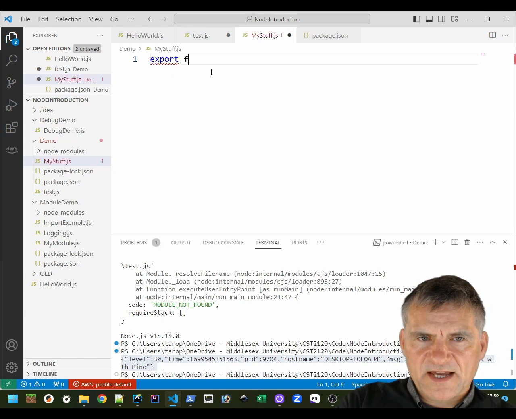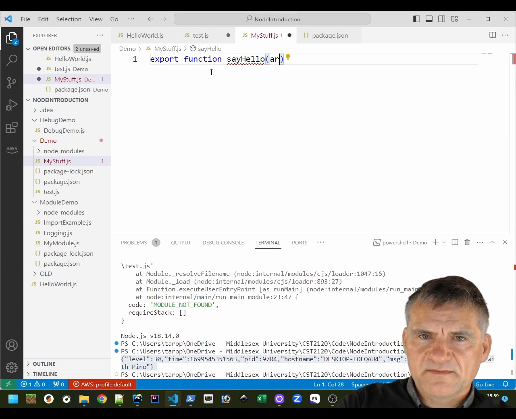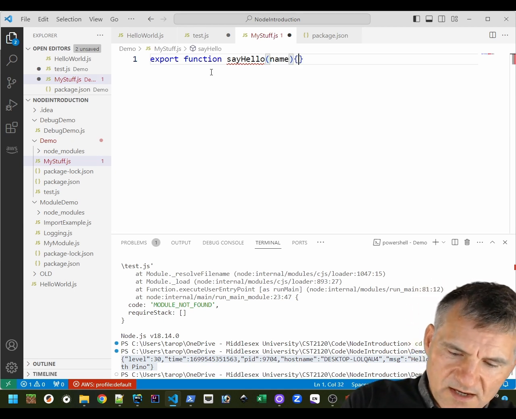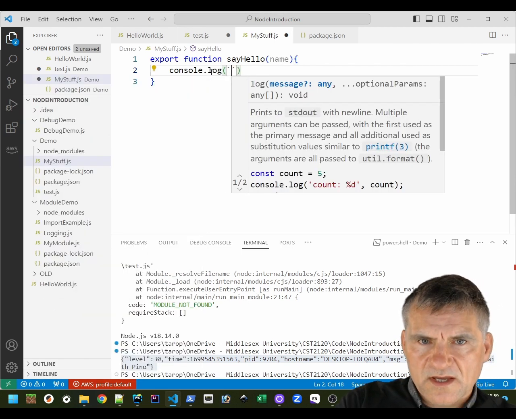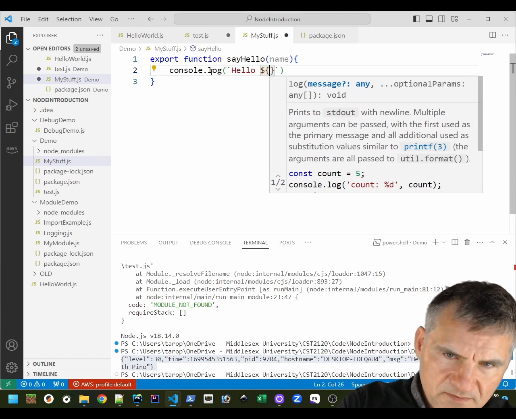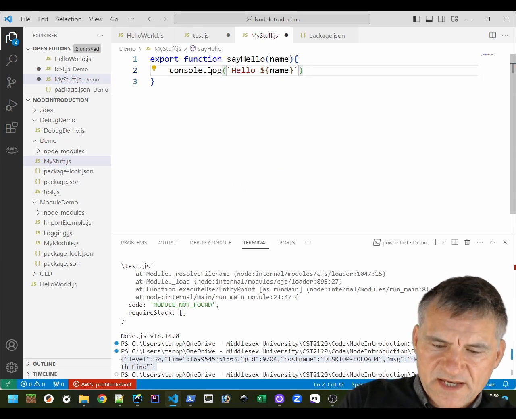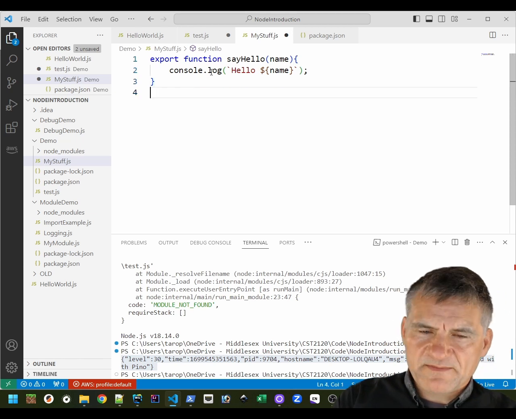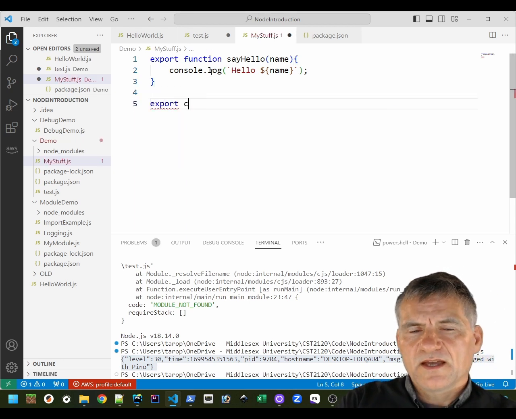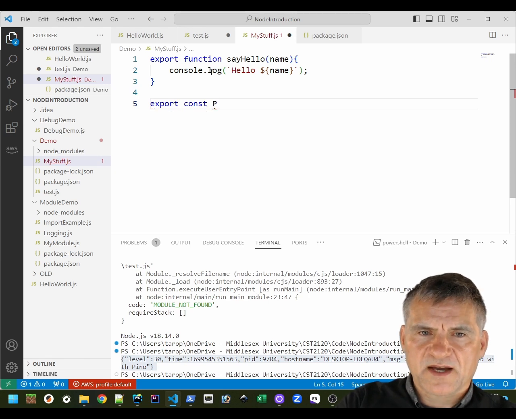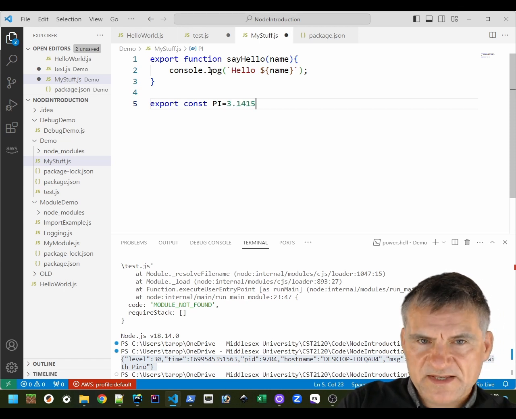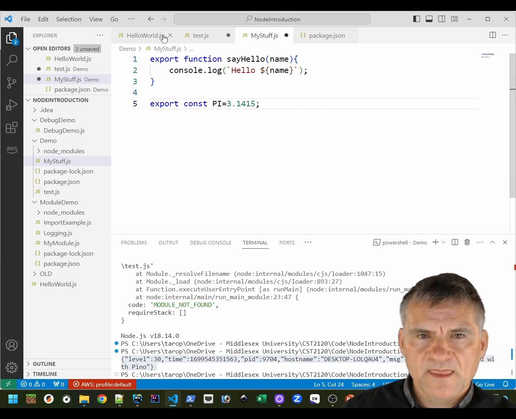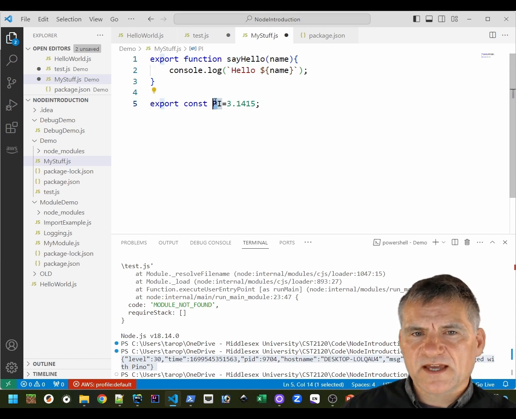We'll export a couple of things. So export function, stick to say hello, just because it's easy, and name, and then console.log hello name. Yeah, pretty easy, nothing very clever. So I can export a function, right? But just for fun, let's export const pi equals 3.1415. Might have some constants I might want to export as well, for example. Okay, so I'm exporting a function here, and I'm exporting a sort of constant variable.